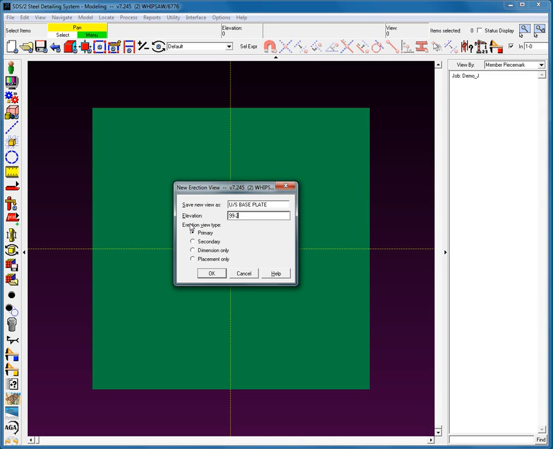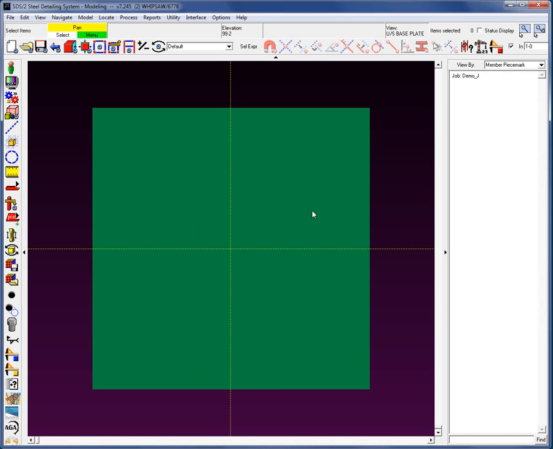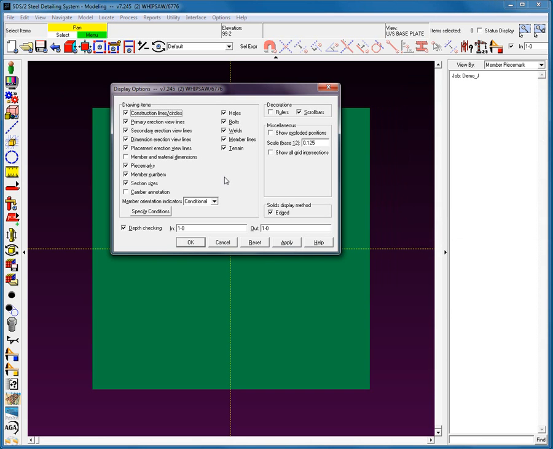For now, I will leave the view type as primary. You can look at the help button to determine the different types and results. Next, a vertical and horizontal dotted line will appear and a large green block. To remove this green block, select the color TV icon on the top left called Display Options, and remove the check from Terrain. Finish by selecting OK.